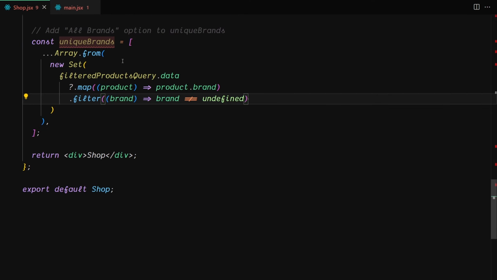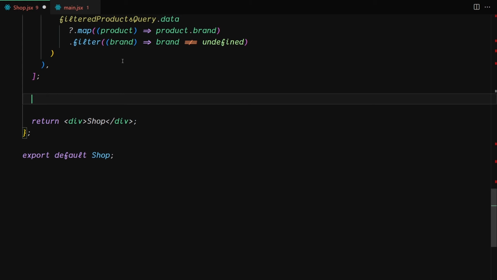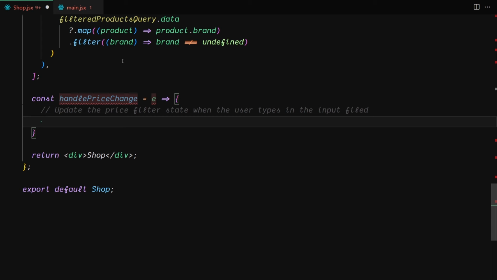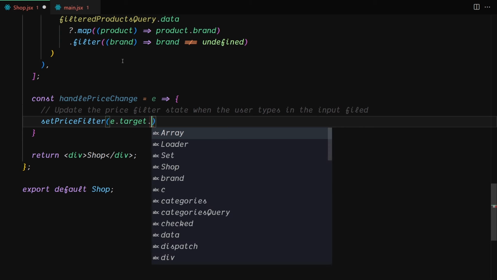So it will give us their unique brand. And I guess that's it for this unique brands. The next thing which we want to do is that we also want to create one for the handle price change. It will take the event object, and now inside there we just want to update the price filter state when the user types in the input field. Okay, so we just want to get set price filter, and we just want to provide the e.target.value right here.